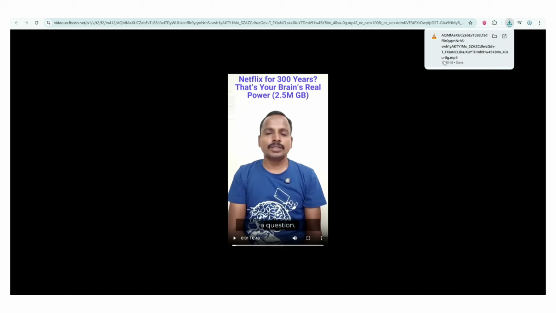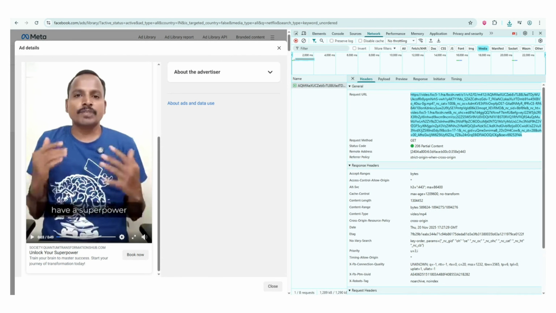So this is a simple step that you can use to download any kind of video from the Facebook ad library, and it's completely legal. As you can see, we just used the source code.